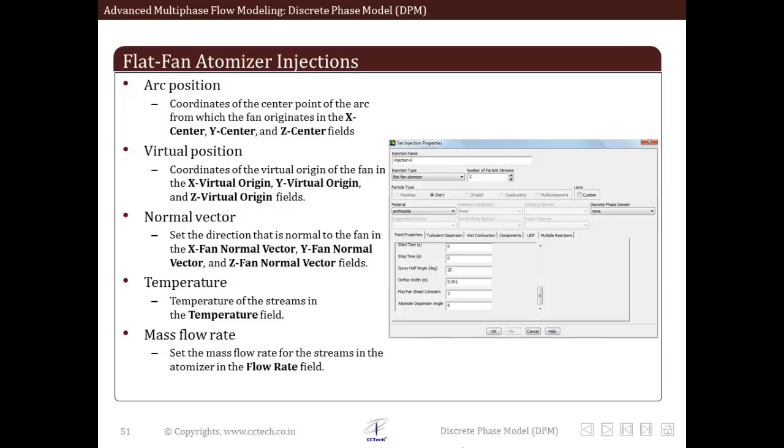Let us see the user inputs for the flat fan atomizer injection. First is the arc position. This specifies the coordinates of the center point of the arc from which the fan originates in the x center, y center and z center fields. This is to be input here in this particular section. Then we have the virtual position, which are coordinates of the virtual origin of the fan in the x virtual origin, y virtual origin and z virtual origin fields.